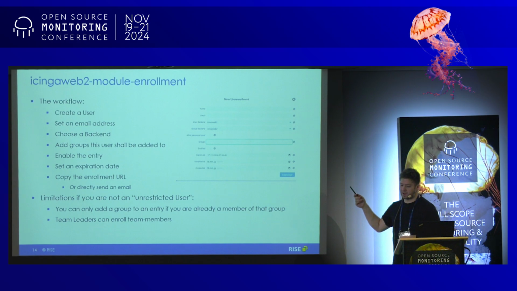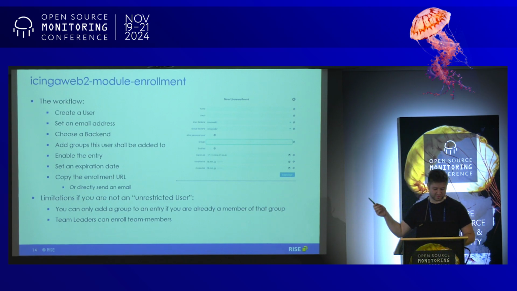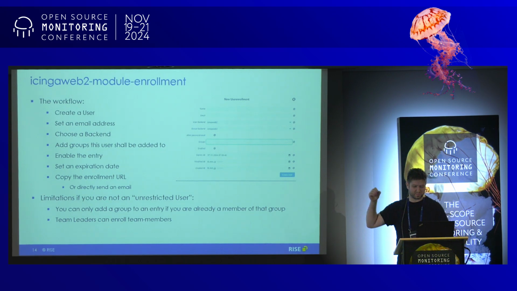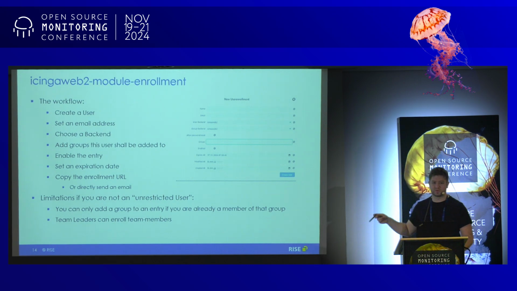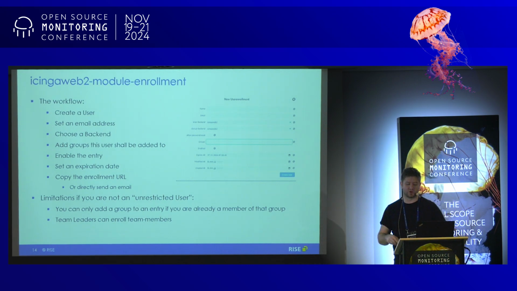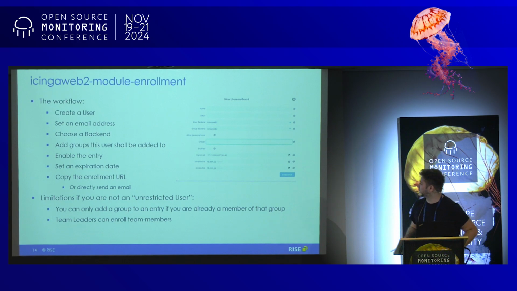And there's a great thing about that, because if you're not an unrestricted user, you can only add groups that you're already in. So, for example, a team leader could enroll team members. It would be a great idea. So you can put groups in that, and you can also allow a password reset. If the user is already created, it will not be recreated.